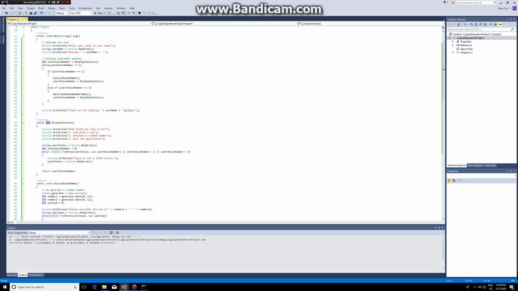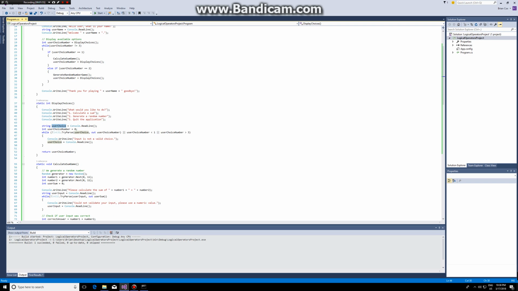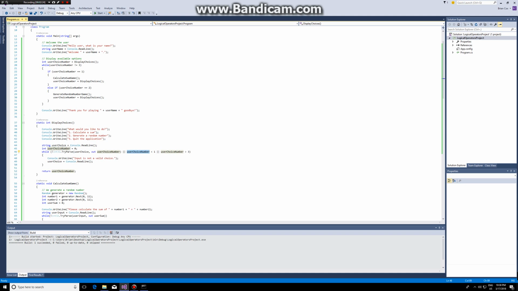First we give him the option of 3 different options: calculating a sum, generating a random number, or quitting the application. We read the user's input and we store it in a string called user choice. We then try to convert this string into an integer. As long as it isn't an integer, or the value is smaller than 1, or the value is bigger than 3, we tell the user the input is not a valid choice. And then we store his new input again. We keep on doing this until he enters a number from 1 to 3. Then we return this number.